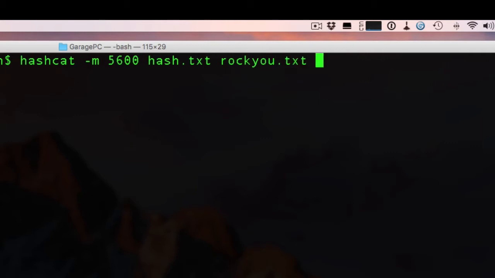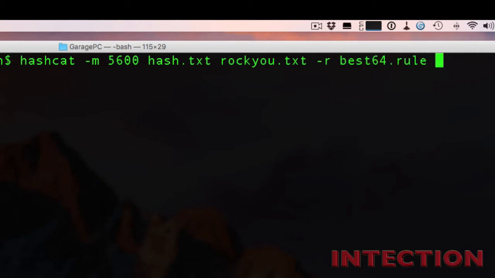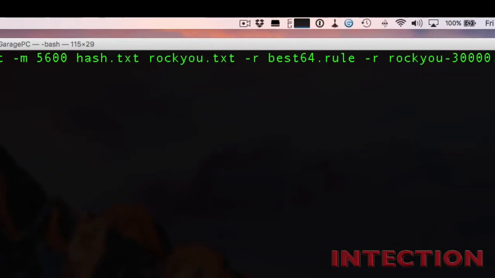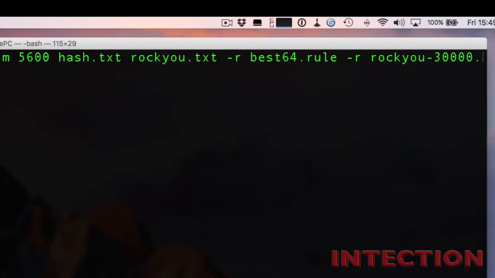We then need to give it our word list, which is called rockyou.txt. The next thing is we're going to give it the rules that we need to run, and we're going to run 2 rule files. So it's -r for rule, and you can keep repeating this, giving your path and the name of the rule file. In this case, we're going to go for best64, and then another rule called rockyou-30000.rule. So that's the rule setup.